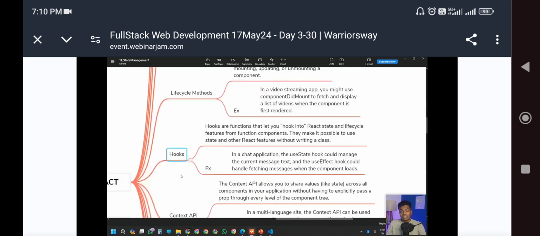Another very important thing is hooks. In a chat application like WhatsApp, just consider it as WhatsApp. In a chat application, the useState hook could manage the current message text, and the useEffect hook could handle fetching messages when the component loads. So a component is going to be loaded, and there are two states here. The useState hook is going to manage the current message text, whatever the message is. And the useEffect hook is going to handle the new message which is getting uploaded. So it is going to keep on appending. That's done with the help of the hooks.